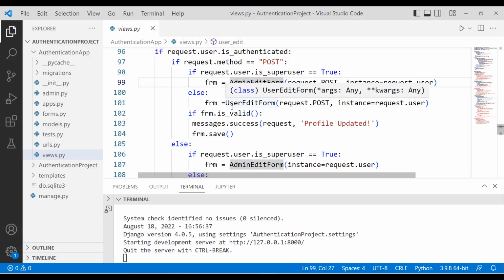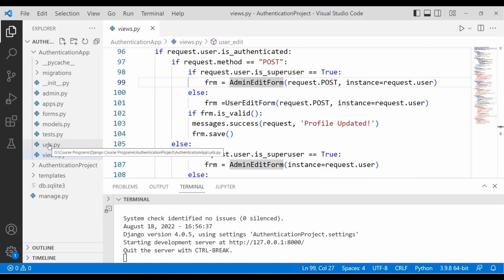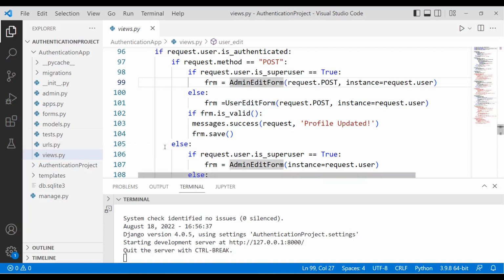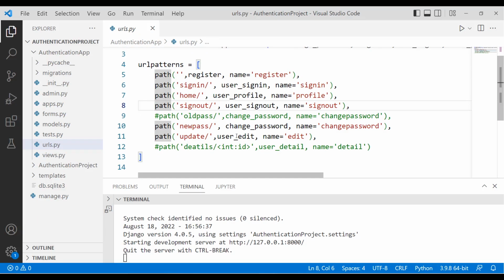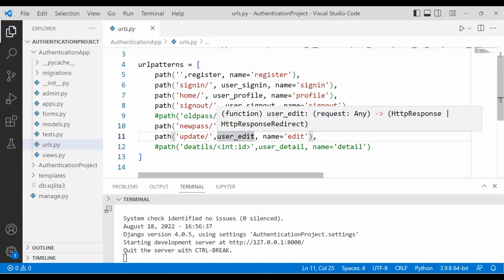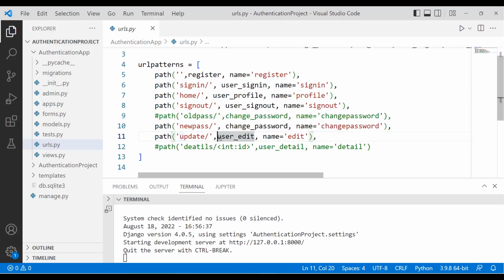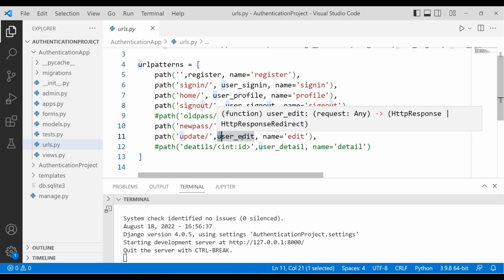So after defining the logic, we will have to map it with the URL. So I move to the urls.py file. Here I already added the path of the user_edit, which I already explained to you in the previous example.